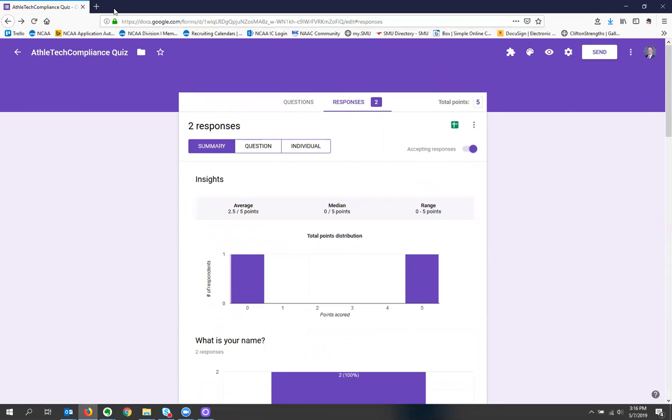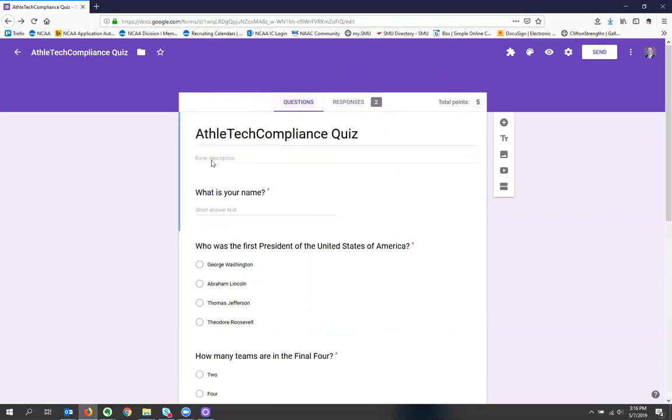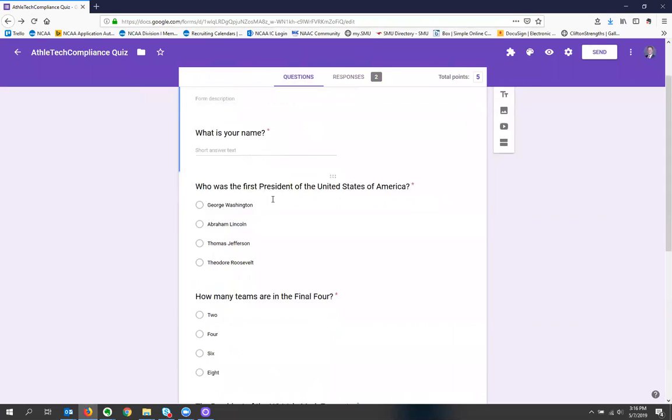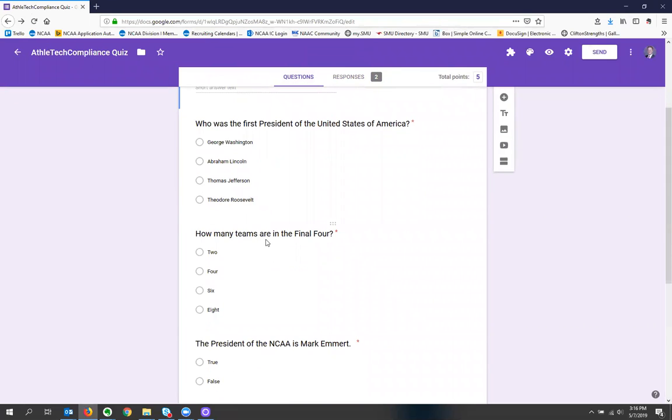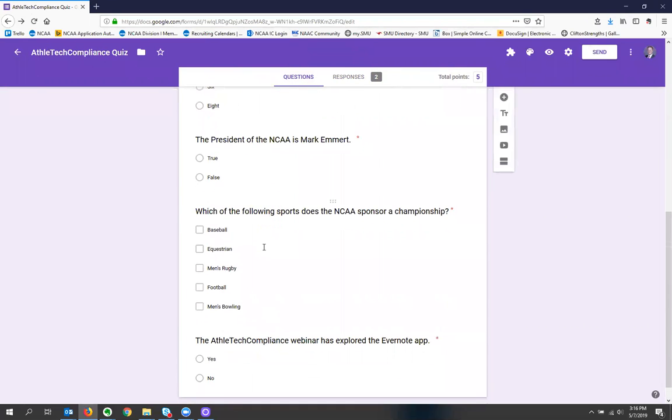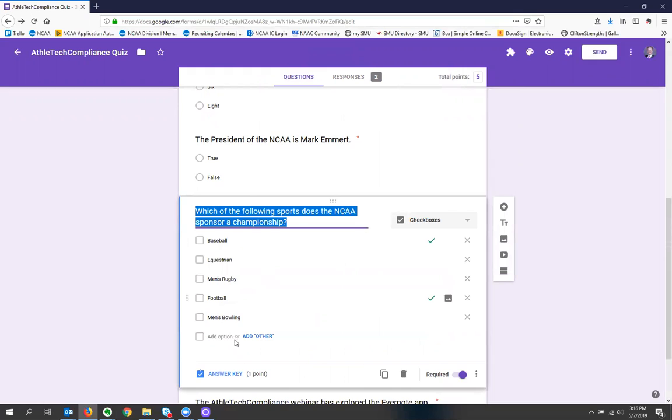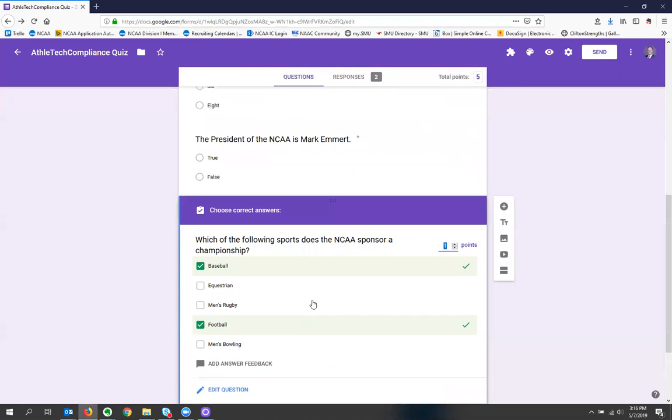And so we'll get back out of this. We'll go back to the questions. I also want to show kind of what it would look like if you wanted to, again, change one of these questions. We have the answer key, we have the required, and then we can add more, add other. So let's go back into the answer key.